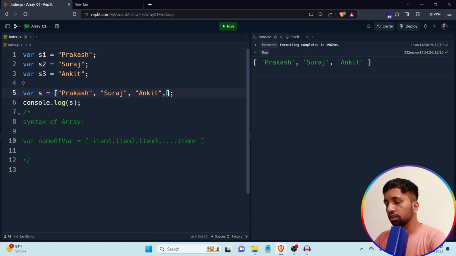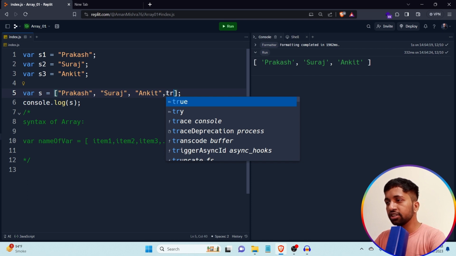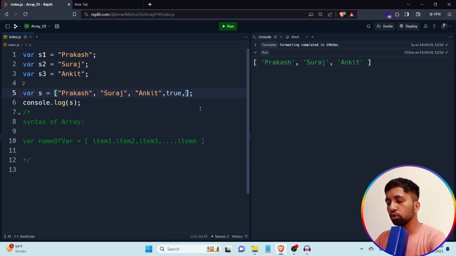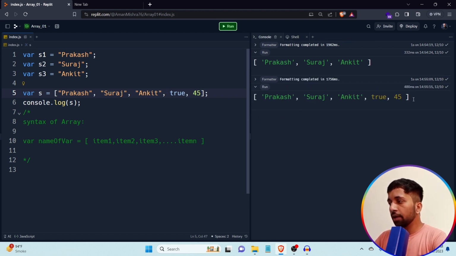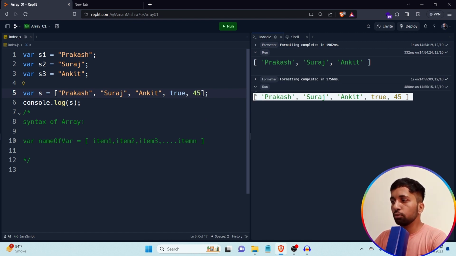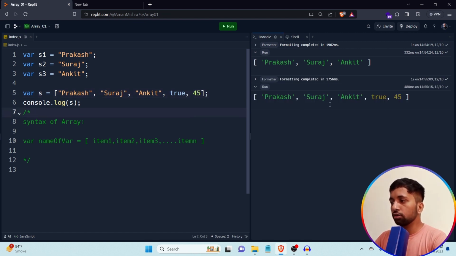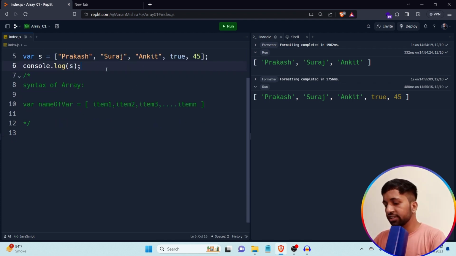If I want to store boolean type values, I just write true and a comma here. If I want to store numbers, I write them like this. Now I again save the program. Let's run. You can see I am again getting an array with all the elements that I put inside the array, meaning string type values are contained by the array, as well as boolean type values, as well as number type elements. So this is the way we can store a group of elements inside a single variable by using an array.